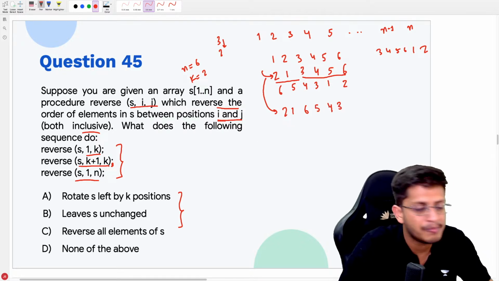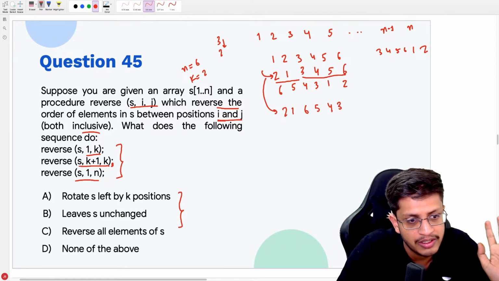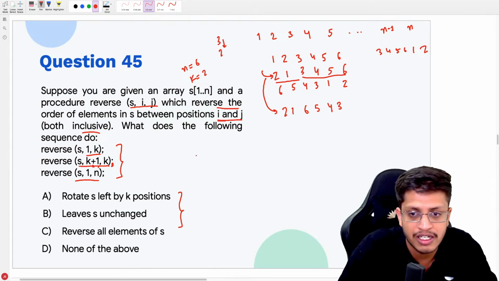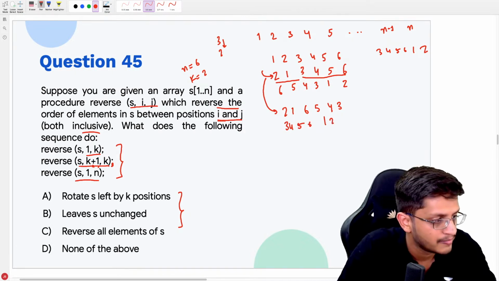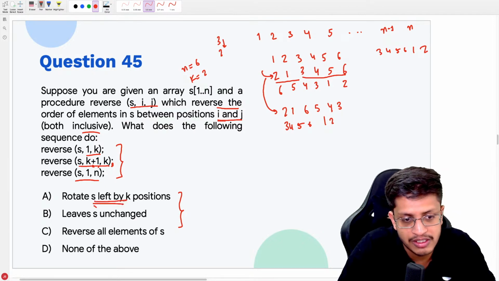If you implement this in C language, it's again ambiguous, but what will happen? It will try to reverse everything from k plus 1, k plus 2, k plus 3 up to k, but we will never reach k. So we'll only be able to reverse till here. And then when we reverse the entire string, we will get 3 4 5 6 1 2. So it is rotating s left by k positions if we do it this way.